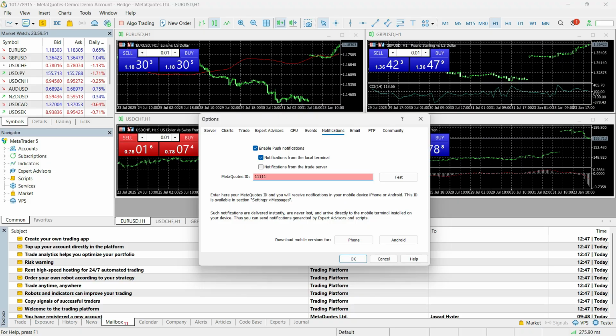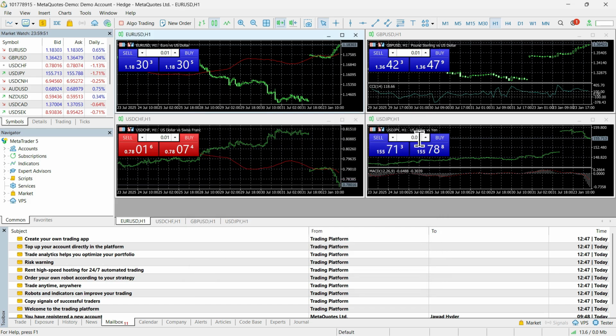After that, paste the MetaQuotes ID you copied from your phone into the notification settings. Once it's in place, click the Test button to make sure everything is working correctly. If the test goes through, click OK to save your settings. And that's it! Now your MetaTrader is fully set up to send alerts to your phone, keeping you updated on all your trades in real time.